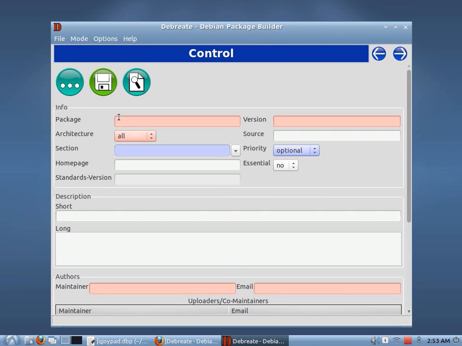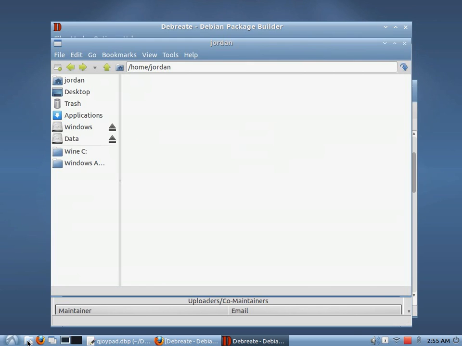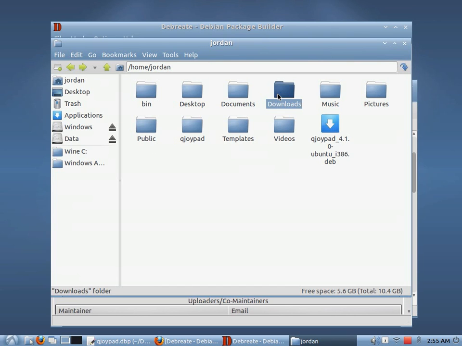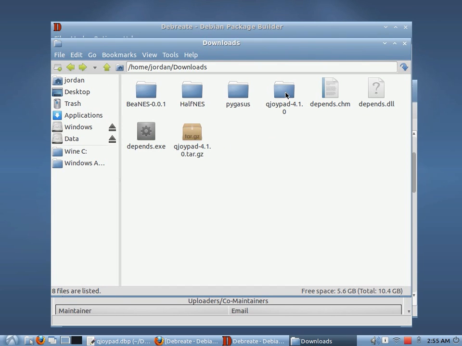The name of the program is called QJoypad, so I'm going to give the package the same name as the program. That's pretty common. And now we need the version of QJoypad. I don't remember that right off, but I have it somewhere in here. Okay, so here it is. It's 4.1.0.